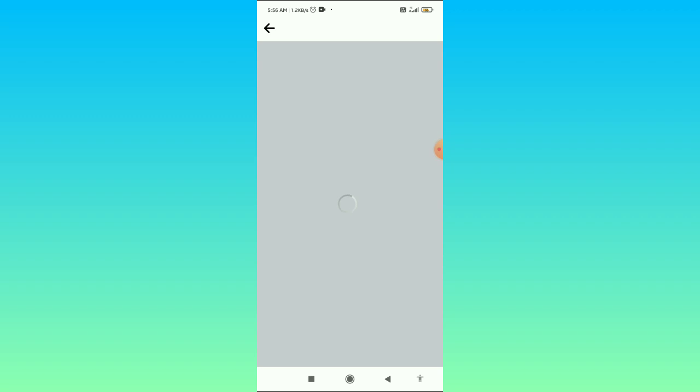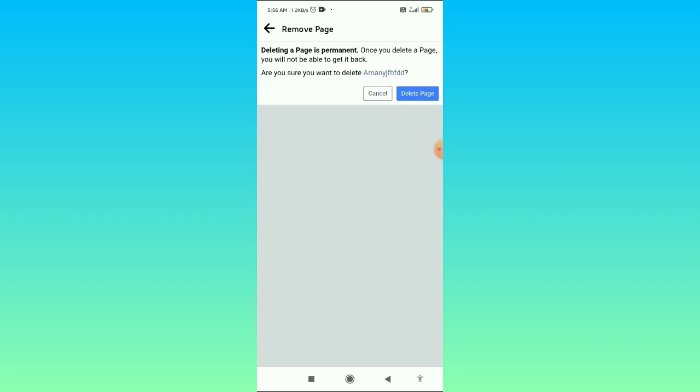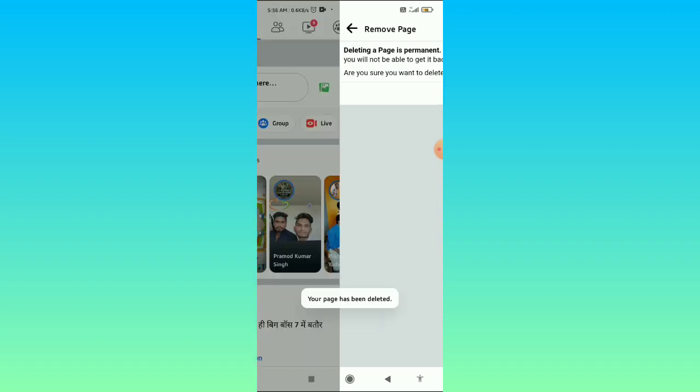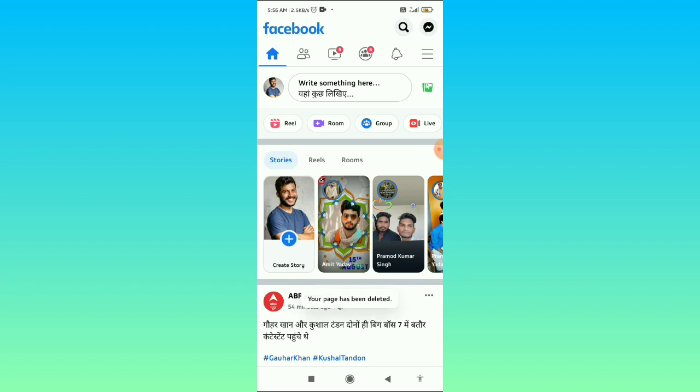Click on permanently delete, and now here you can see the message that deleting a page is permanent, and asking are you sure you want to delete this page? Click on delete page, and now it is loading, and here you can see your page has been deleted.